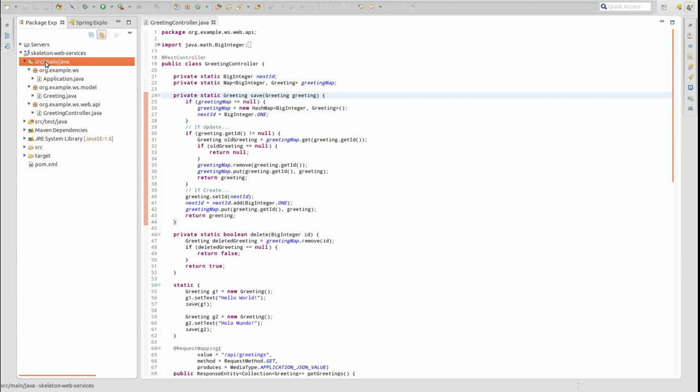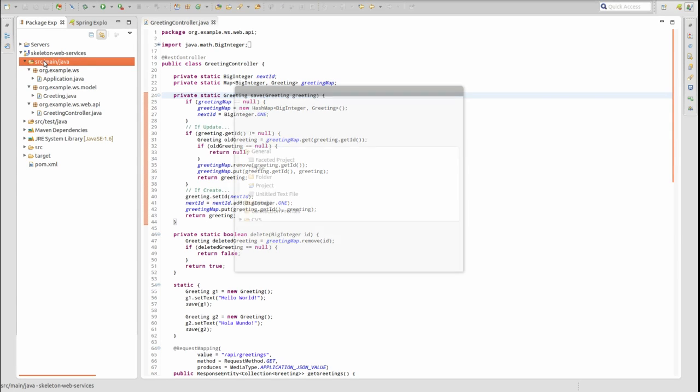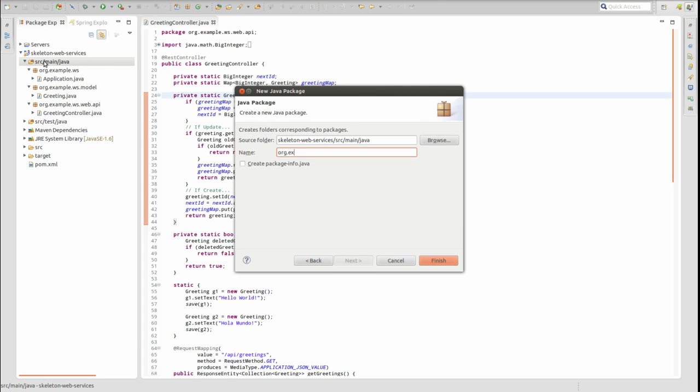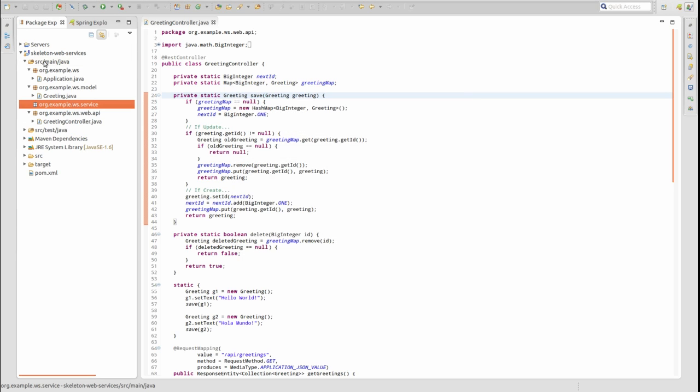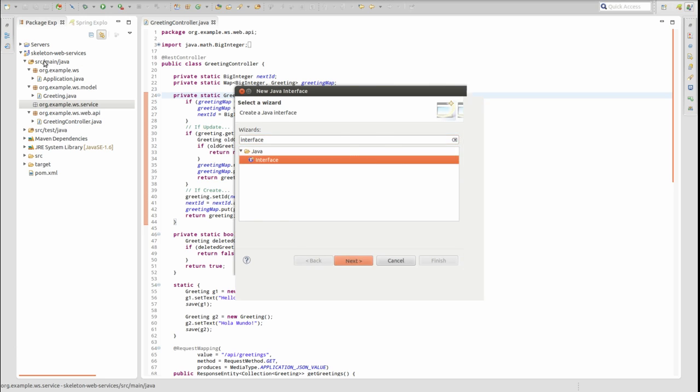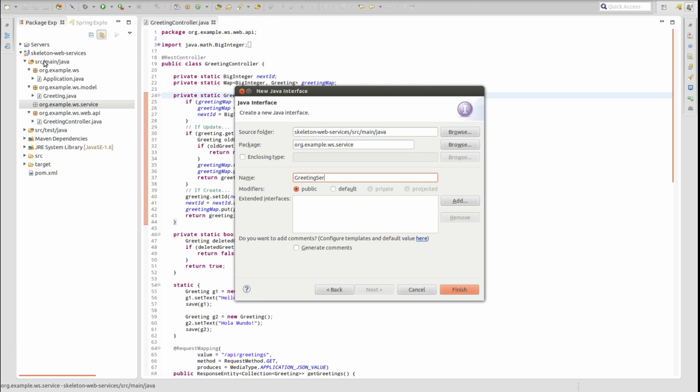Let's get started. I've opened the sample Spring Boot application in the Spring Tool Suite. Let's create a new package named org.example.ws.service. Within that package, create a new interface named GreetingService.